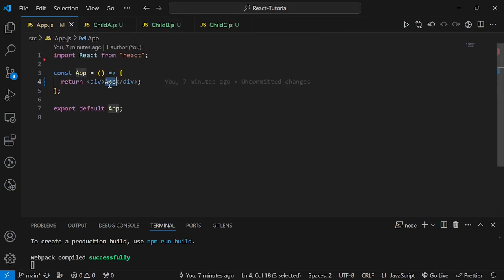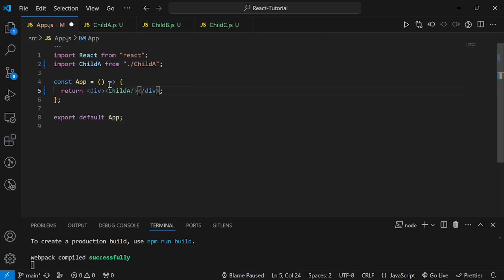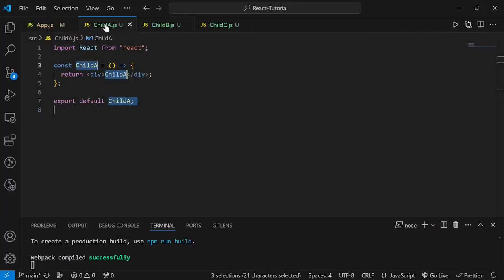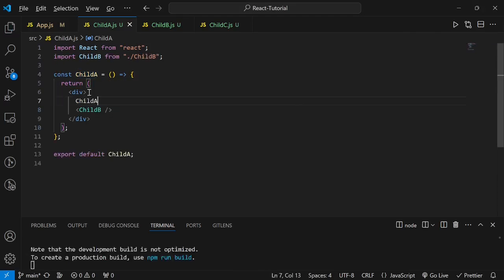So first of all, in my app component, I'm going to call my child A component. I have called my child A component in my app component. So on screen you can see child A is getting displayed. In the similar way, in my child A, I'm going to call my child B component.